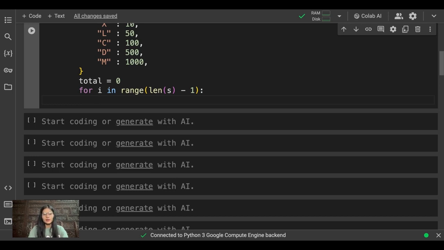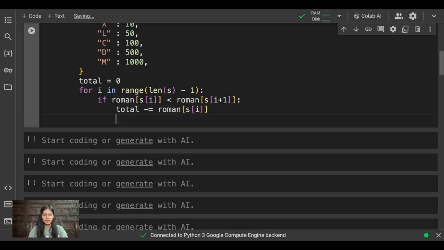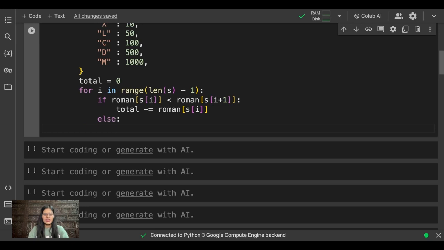That's the thing. I'll go with my condition that if the roman of s[i] is less than the roman of s[i+1], if that is the scenario, then I would write total minus equals roman of s[i]. Okay, that's the thing which we have. Apart from that, I'll be using the else condition. Into that, I'll just write total plus equals roman of s[i].